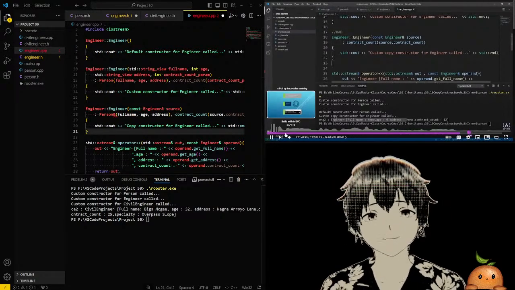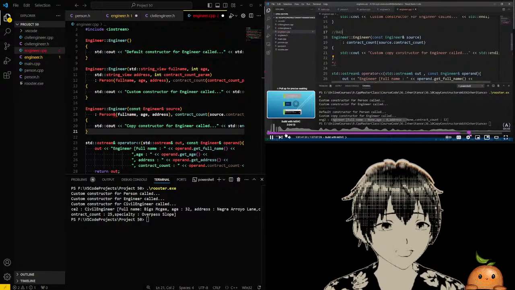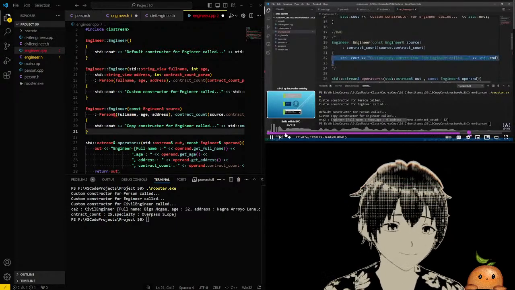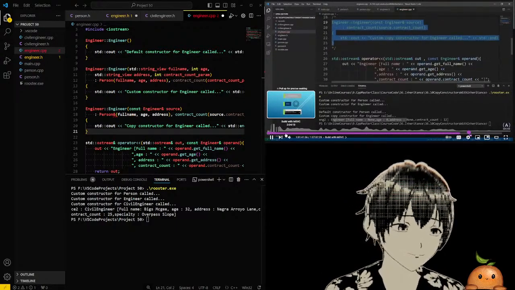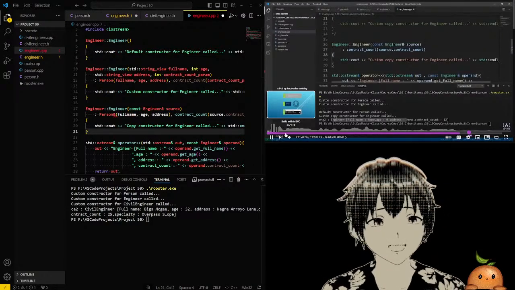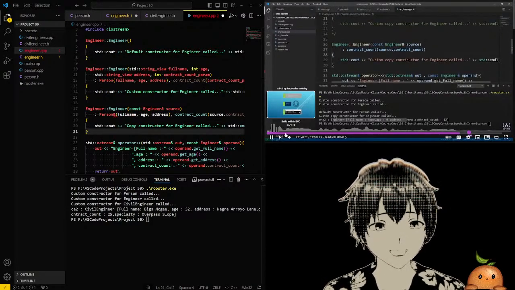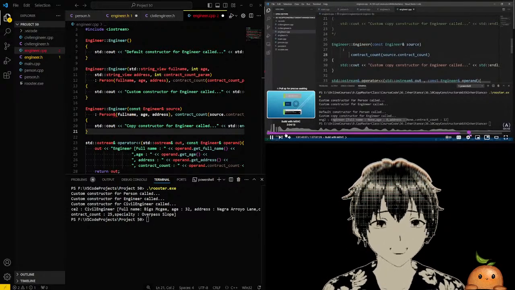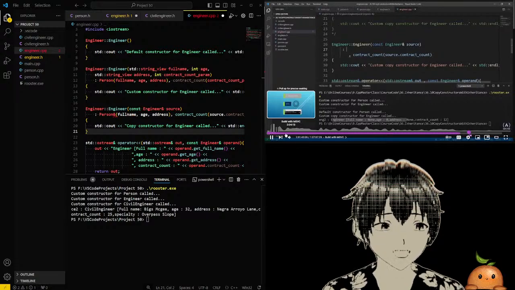But let's comment this out and show you another way we might try to do things. We are going to copy our copy constructor. Let's go down and do this. We're going to put in another copy of this, but we don't want to just initialize our contract count member variable. Instead, we want to do something else. We're going to put a comma here, and we're going to say person.